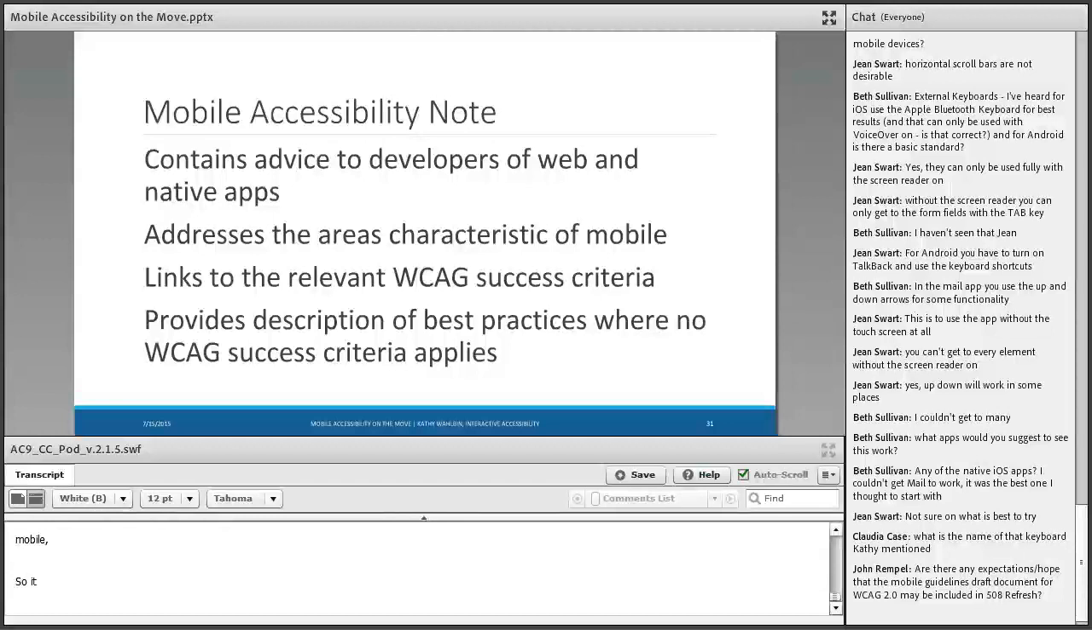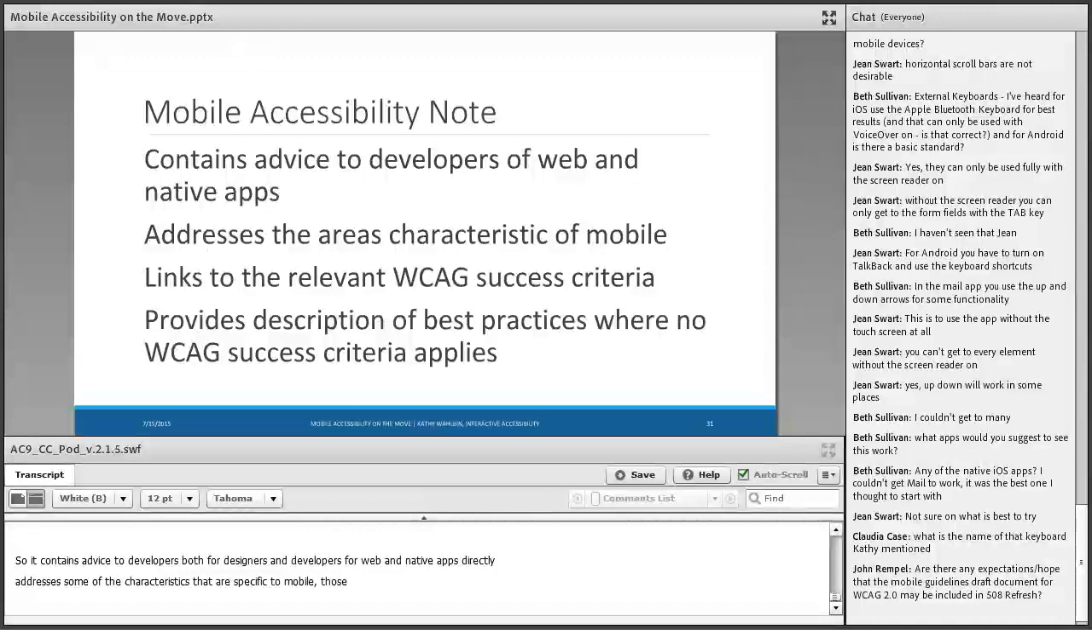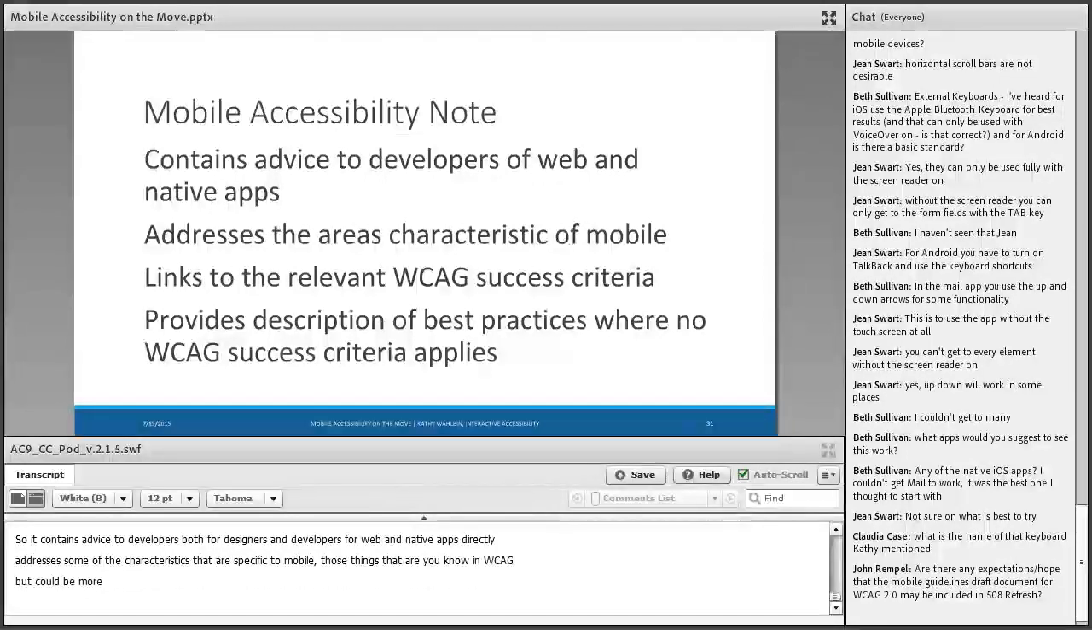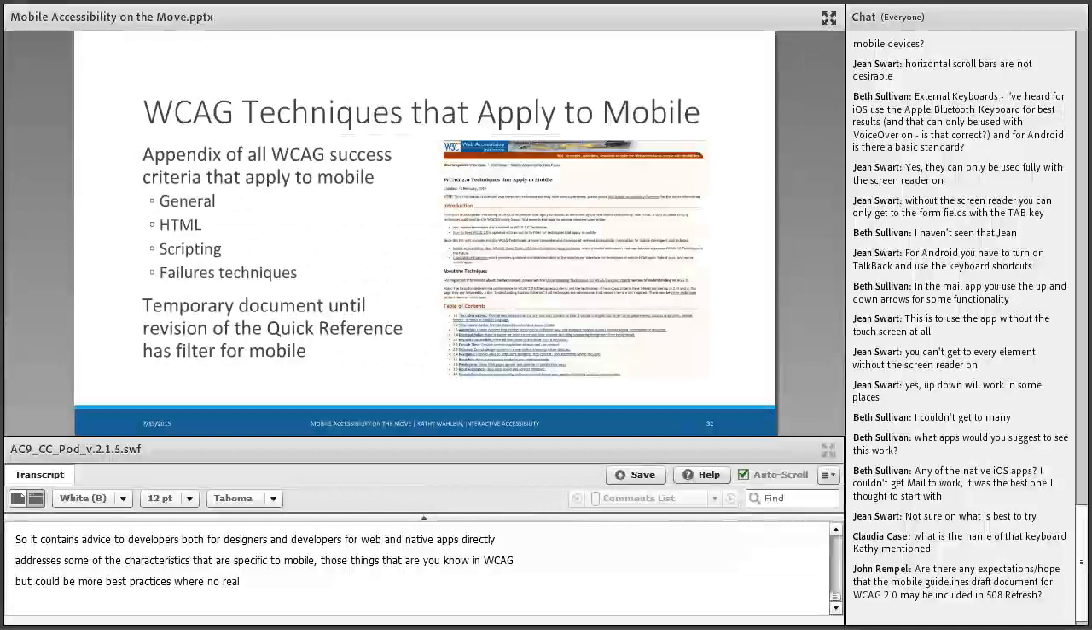It contains advice for both designers and developers, for web and native apps. It directly addresses some of the characteristics that are specific to mobile, those things that are in WCAG, but could be more best practices where no real WCAG success criteria currently apply.